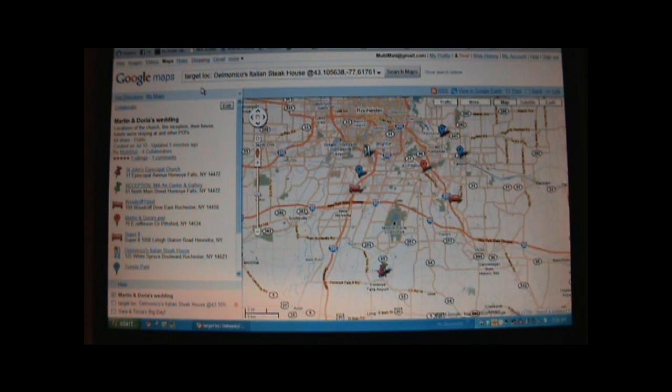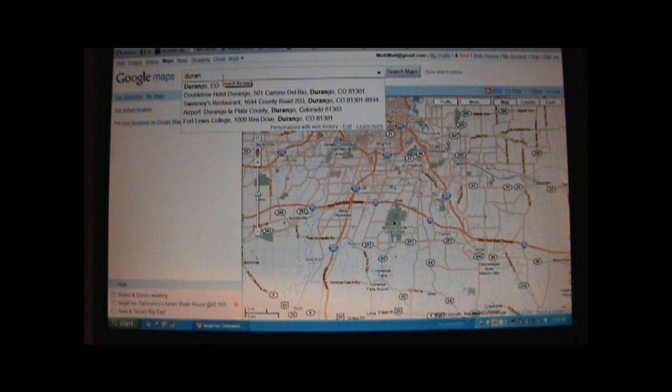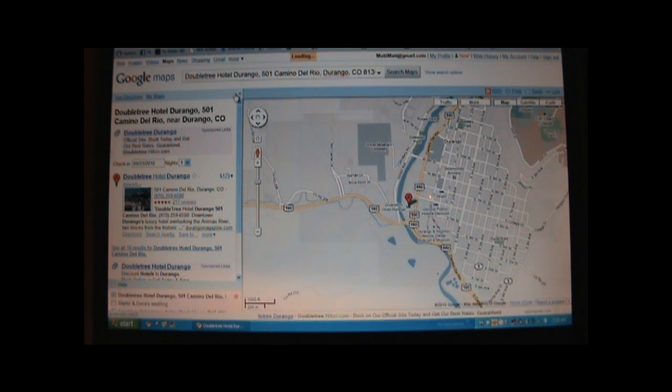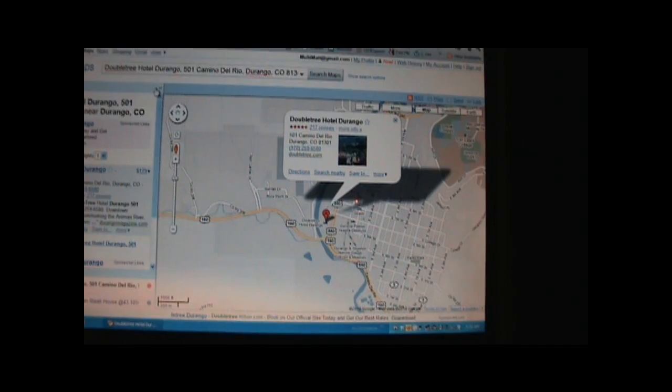So I'm going to show you an example. I'll just go ahead and create a new map. So let me just get out of this My Map that I created. I'm going on a trip to Durango, Colorado, and I'm going to stay at the DoubleTree Hotel where I've stayed before. So then I'm just going to create a little map here that will be in Durango.